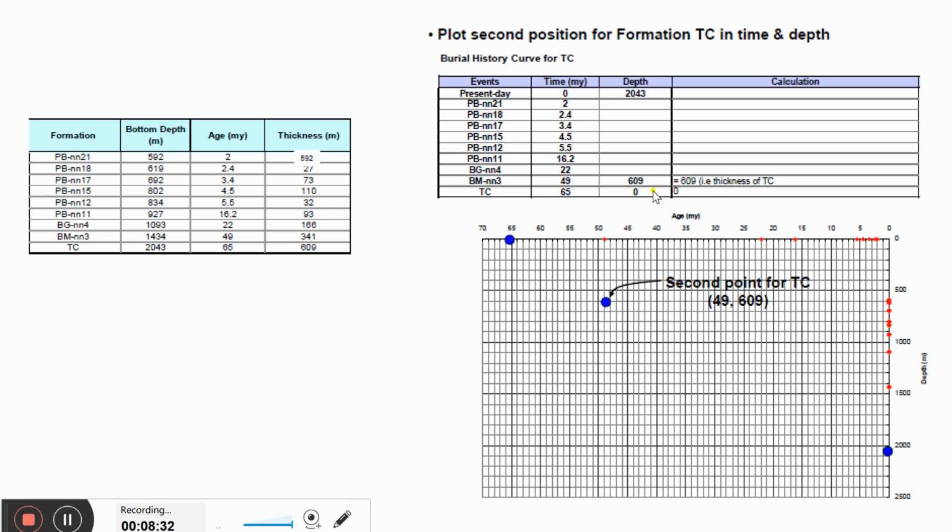And how we can plot this point on the graph, as you can see, actually it was deposited at 49 million years, and you can also interpret it like this: it was deposited from 65 to 49. And how much thickness? Around 609. So 609 is on the y-axis, actually it's a depth interval, and on the x-axis it's around 49, which falls somewhere here.